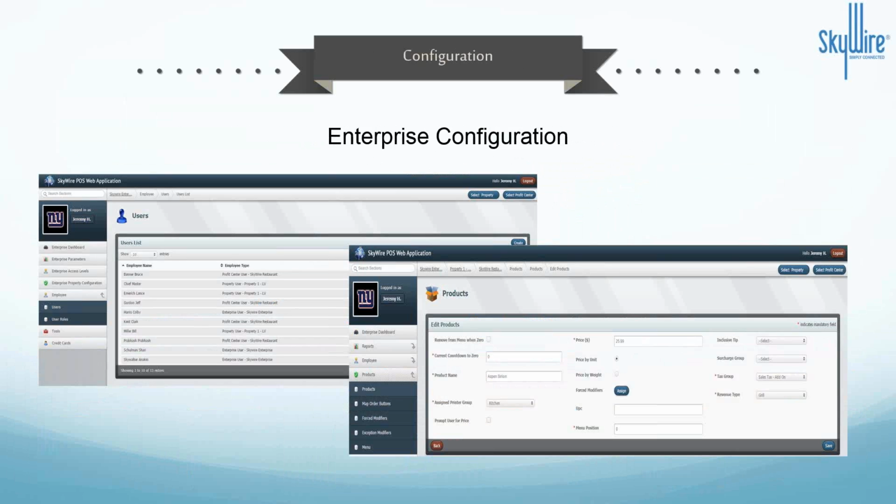We can set this up and say, I'm Jeremy, I'm a bar manager. I want to be able to change my bar prices, but my boss doesn't want me to make changes to the kitchen or the cafe. I can restrict the user. Everything within the system is based on access levels. If you don't have access, you cannot make the change.